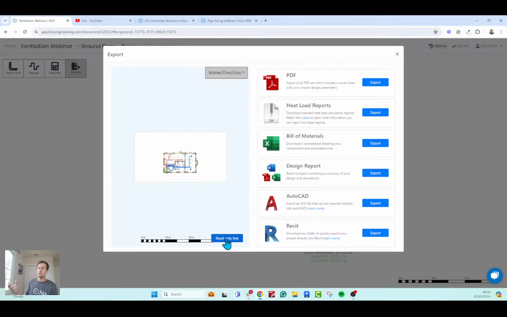Also, if you have guys on site that are doing an installation, it's a great way that you can get them the plans instantly. And if you make changes, you don't have to go and print off a new version. You can just send them the link straight away for access on an iPad.